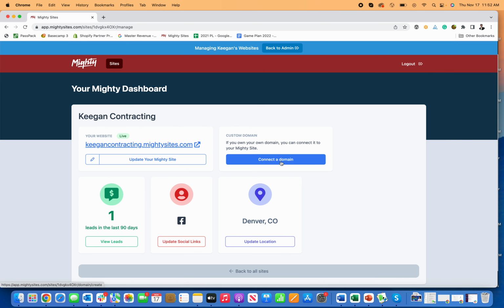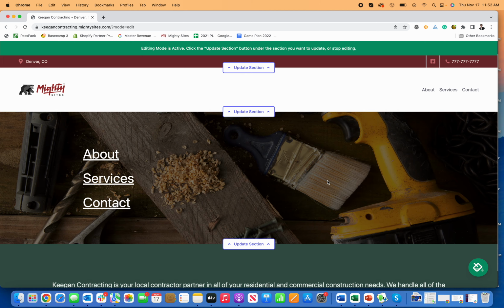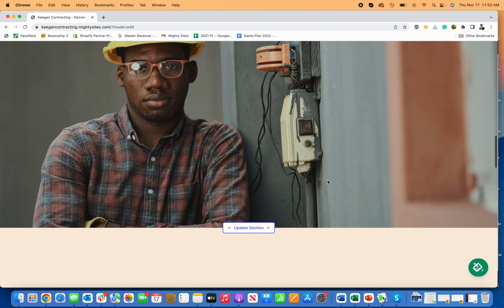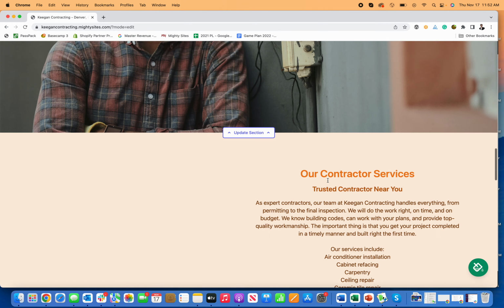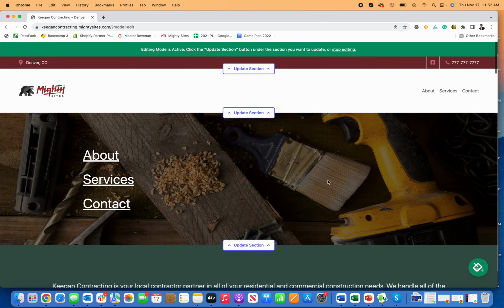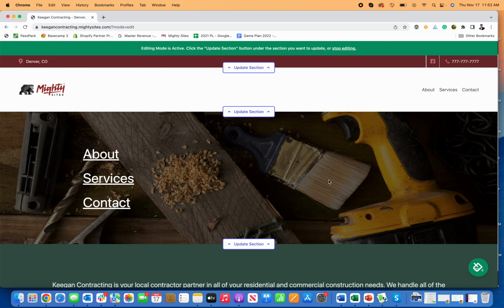So if I go here, here's where I can connect my domain. Super simple and easy to do. Update my social media links, update my location, then go back and update my website at any time. So just like that, with a few clicks, you can instantly create a website for your contractor business using Mighty Sites and launch it today to generate leads and grow your contractor business.